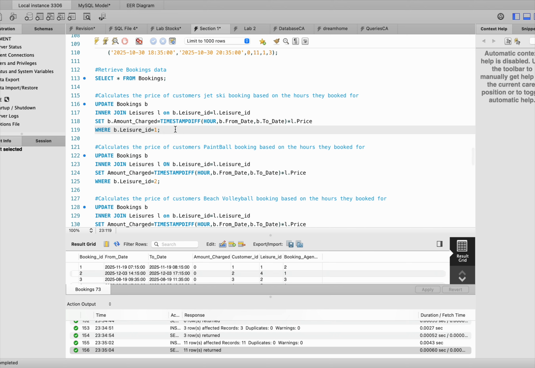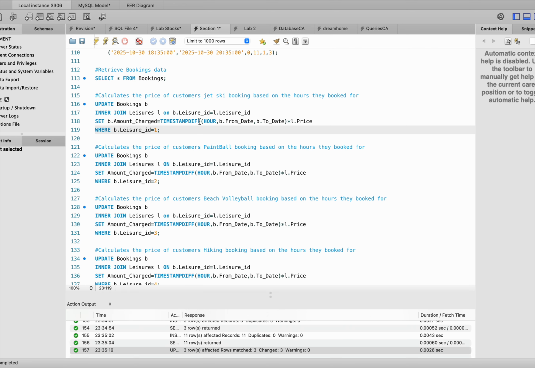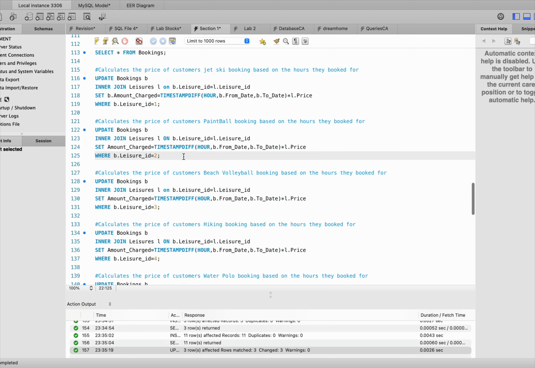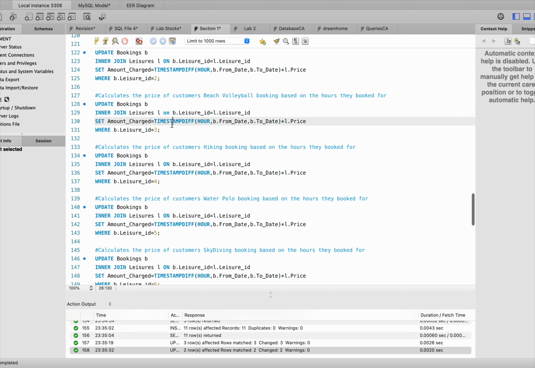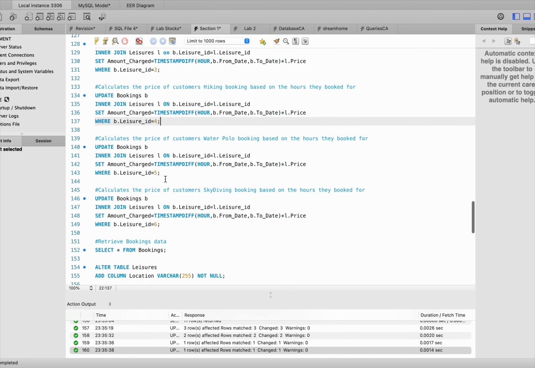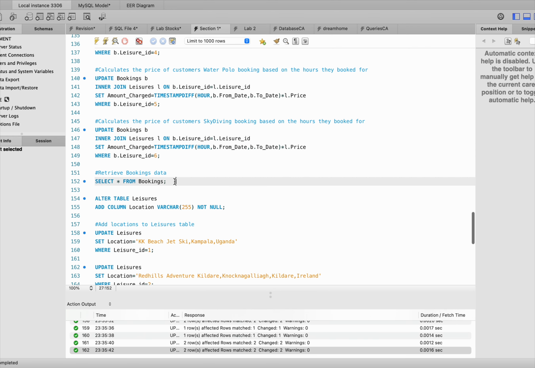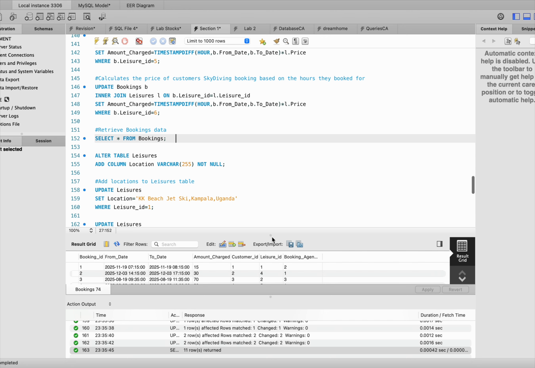Here I updated the bookings table to put in the amount, to calculate the amount charged. I used the timestamp diff command to get the hours from the from date and to date, and then multiplied it by price. I did this for all the customers. I retrieved the data from bookings. I ensure it's there.